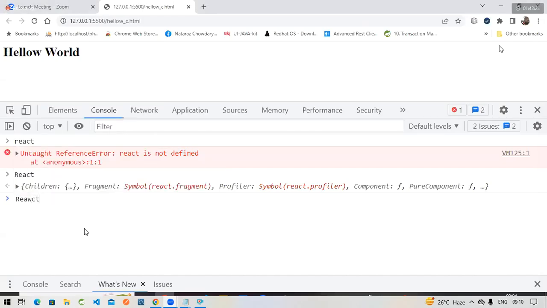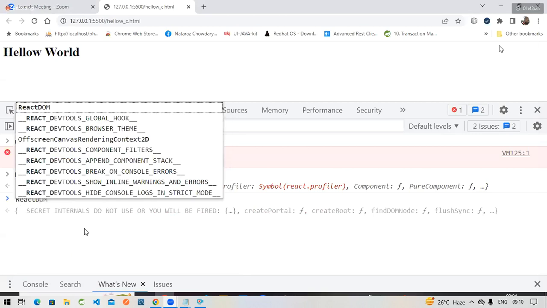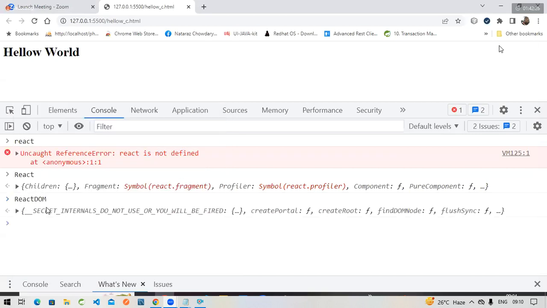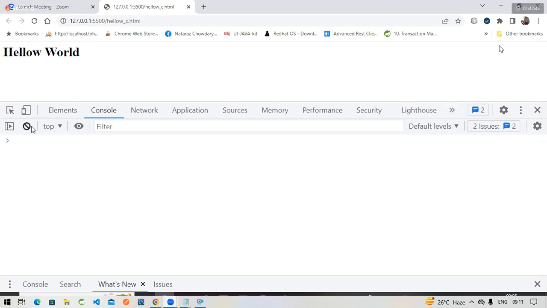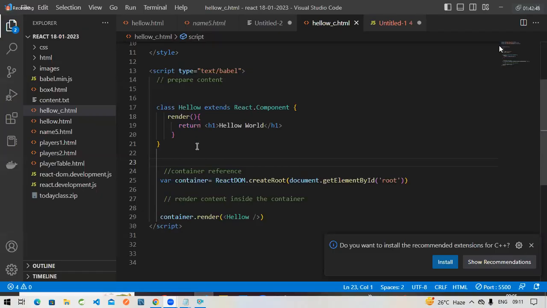Don't type in your editor. Just copy paste from here. React DOM: see, this helper you can get. Now you can copy this React DOM and paste wherever you want. Got my point? All are okay?